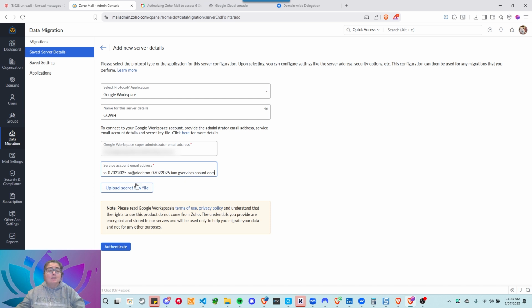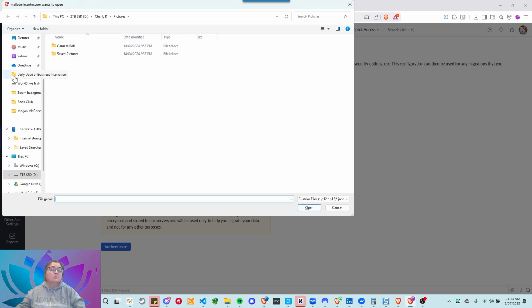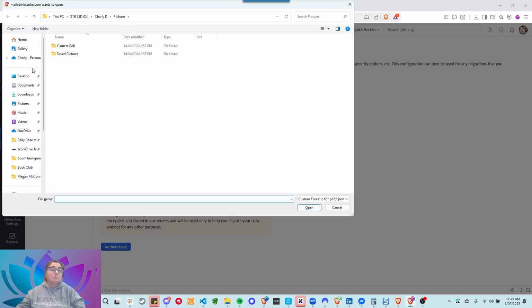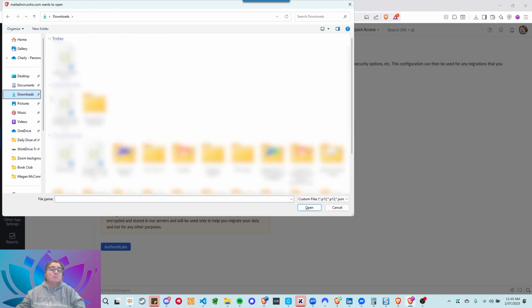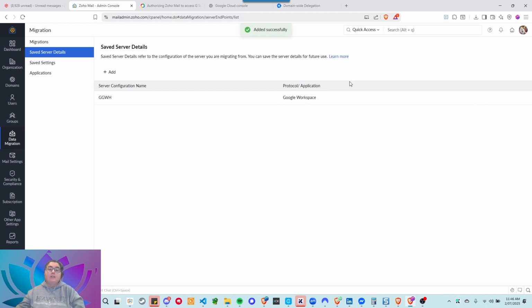So I've just copied that in there. Now we need to upload the secret key file. That was the one that we downloaded just then. I'm just going to go to our downloads folder. Welcome to my messy computer. There we go. That should be it. So the JSON file that we just downloaded with all of those details in it. Let's click authenticate. Yes. Okay, looks like we're authenticated.